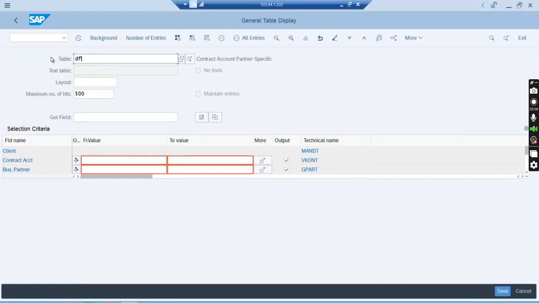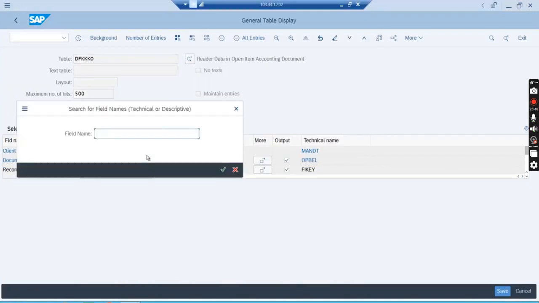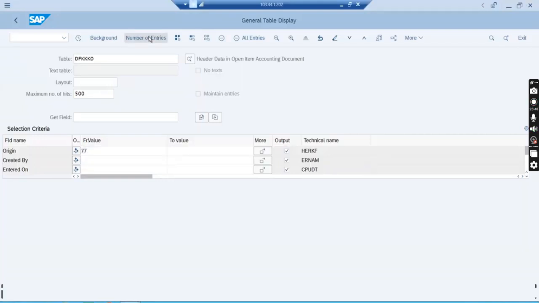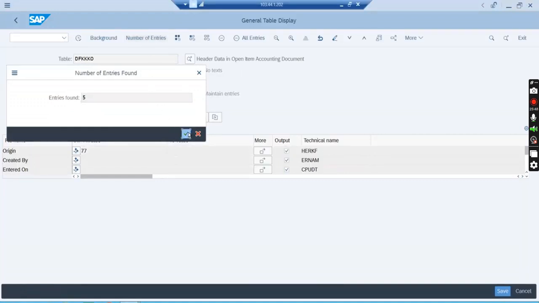So I go to DFKKKO, the header table, and here my origin key HERKF will be 77. Okay, CI invoicing is 77. Do I have any entry? I have 5 entries. Great.